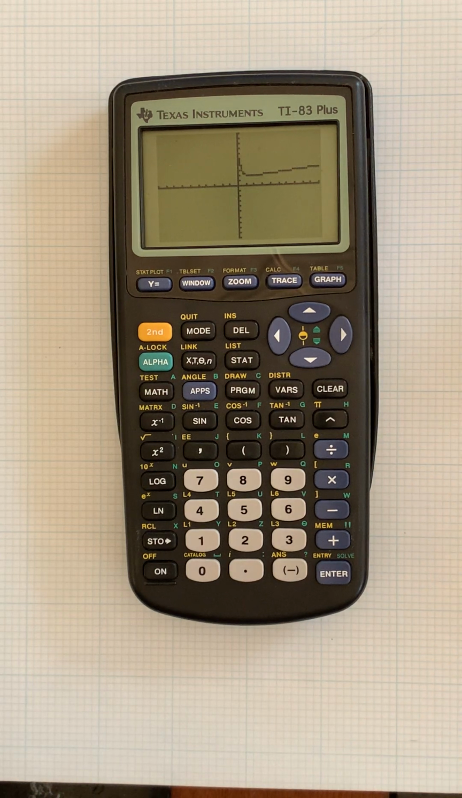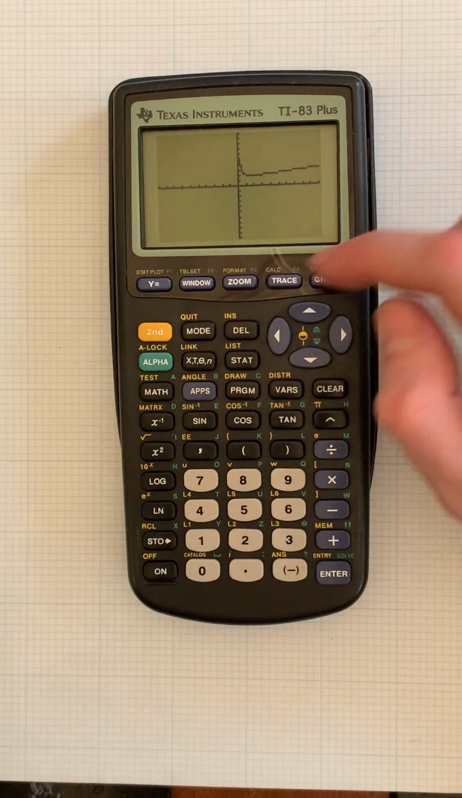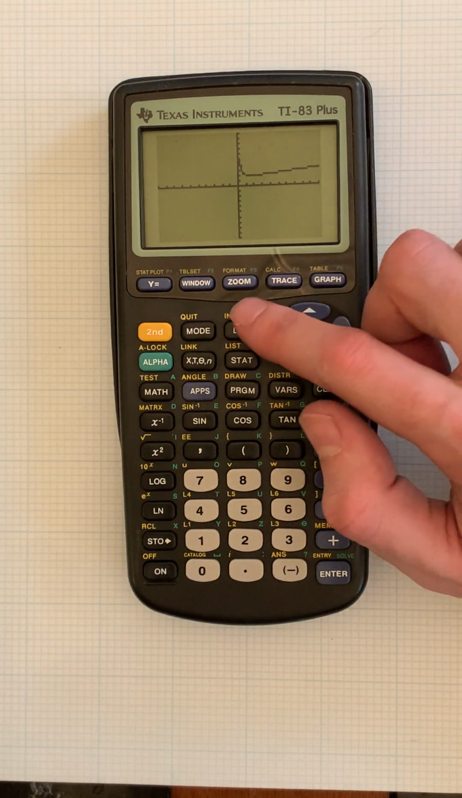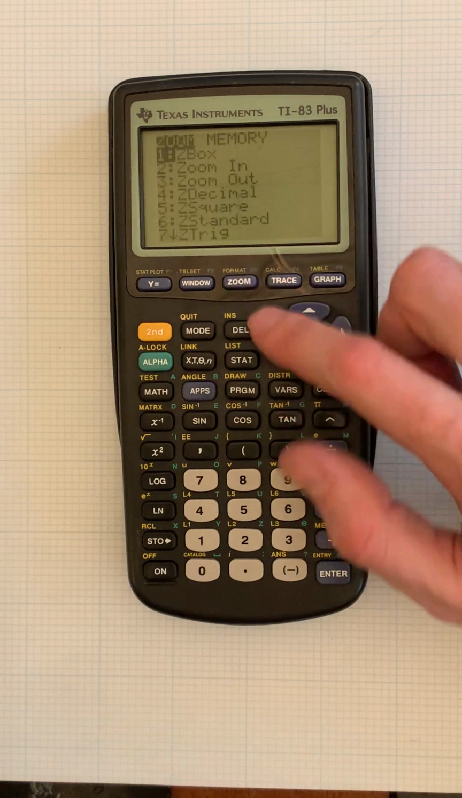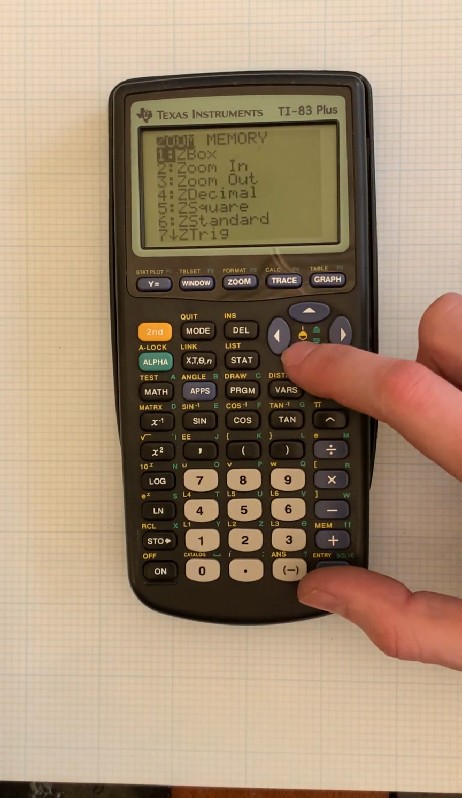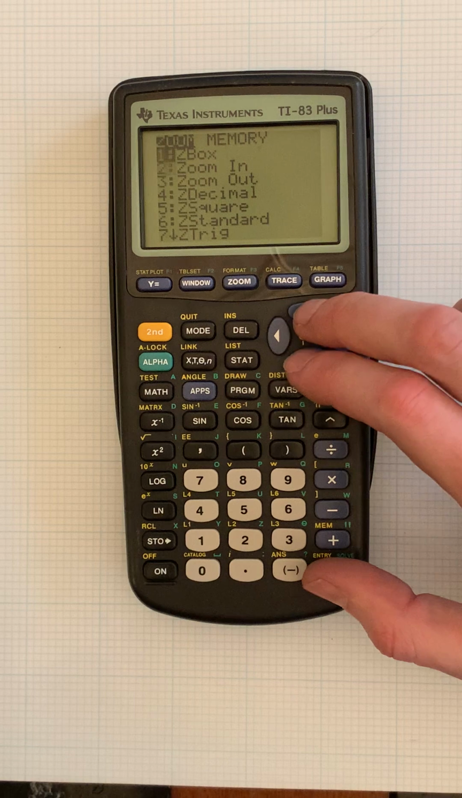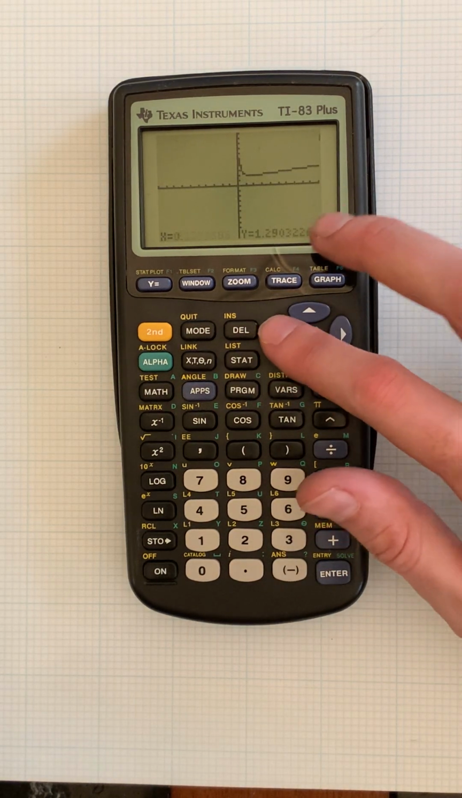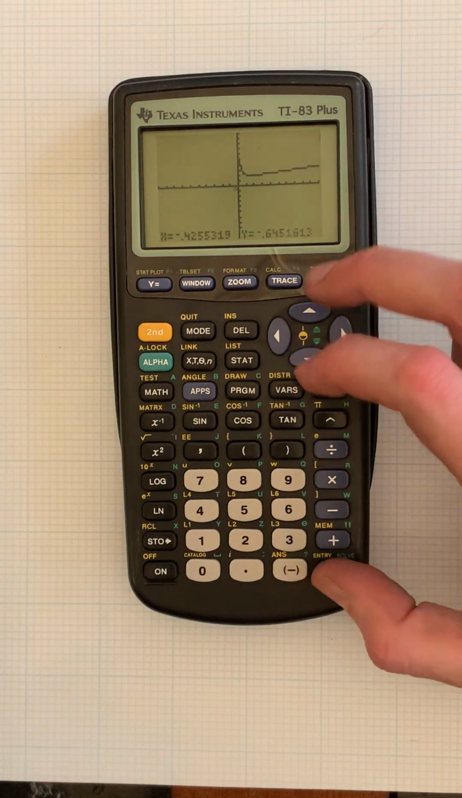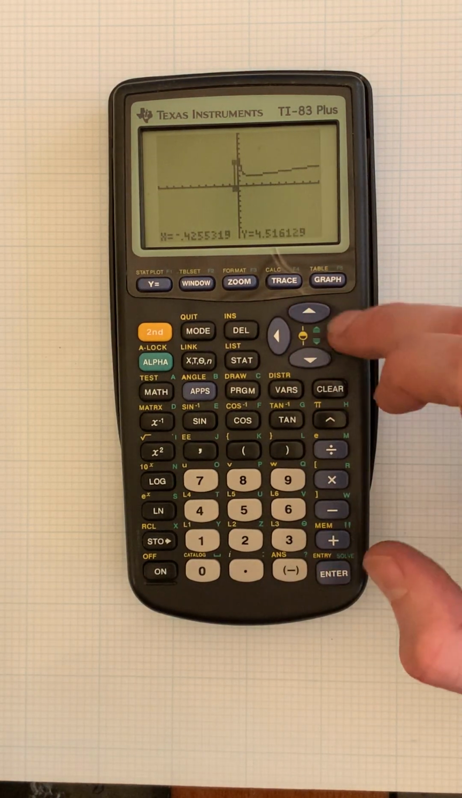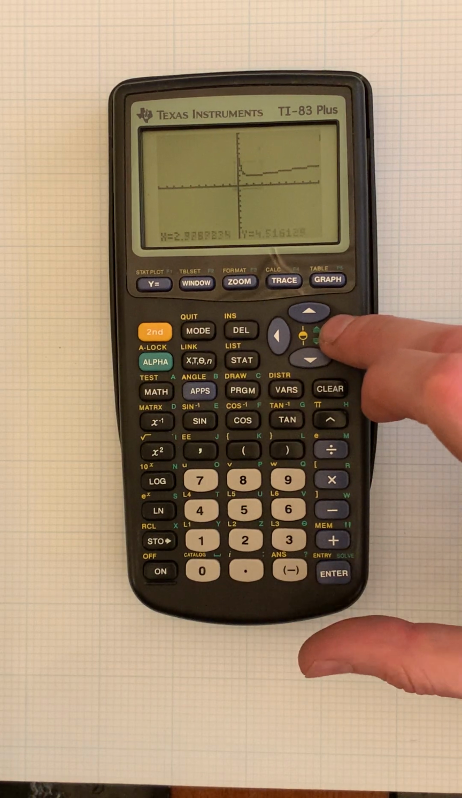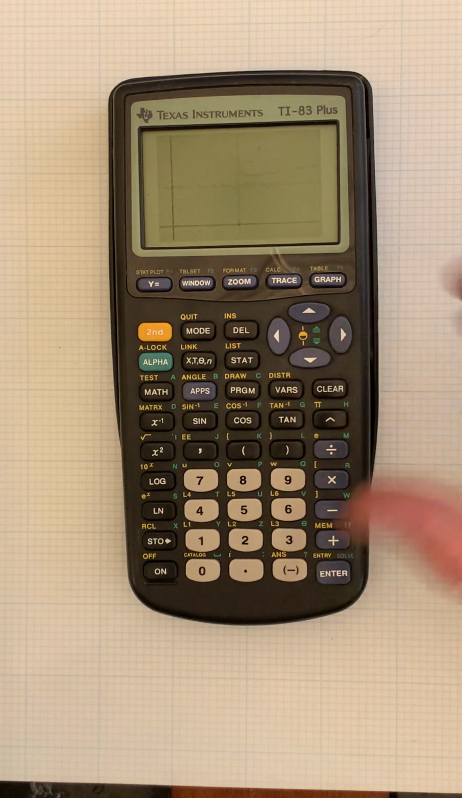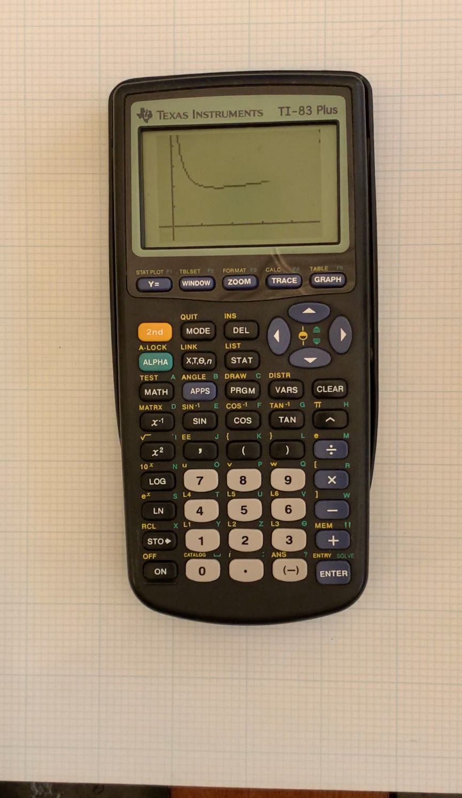And from that you can get some information about it and make some conclusions depending on what problem you're working on. But say you're looking for a particular area of interest, you can do zoom. You can do zoom in, zoom out. I like to use zoom box. And then what you do is you set the cursor at the corner of a window, press enter, move using the arrow keys, highlight a box, and then it will zoom in on that box.